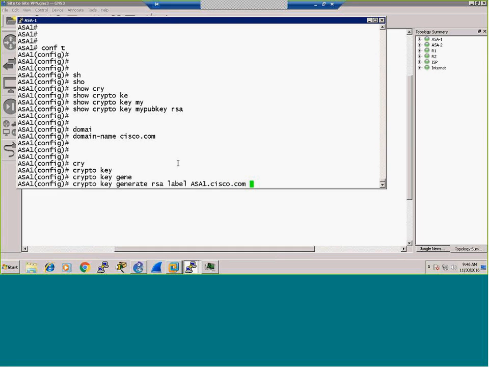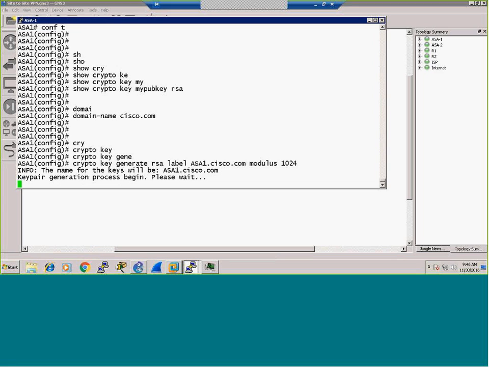And then I can use the optional keyword modulus. This will allow me to define the key size. So modulus, I'll define it as 1024. That's the key size that I'm going to utilize. I'll press enter, and there you go. The name for the key would be asa1.cisco.com, and it's generating the key pair right now.